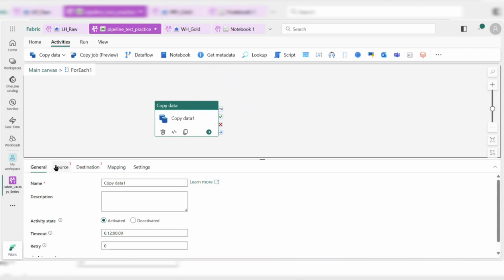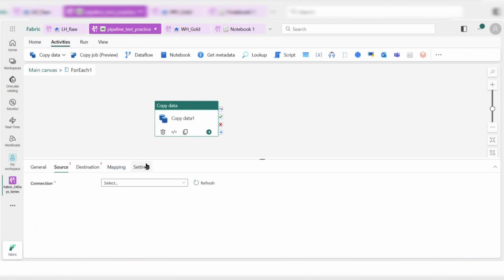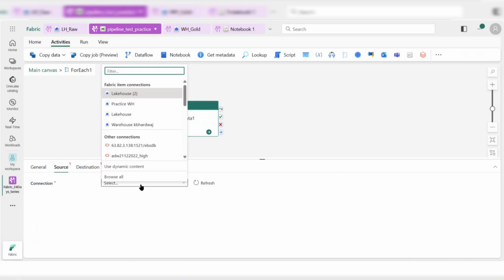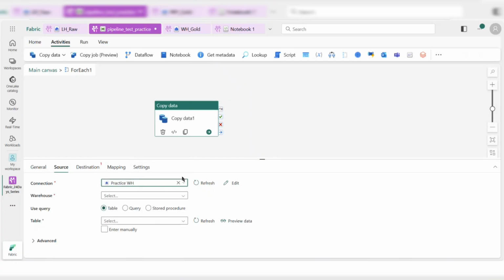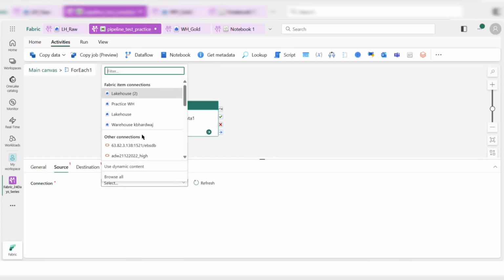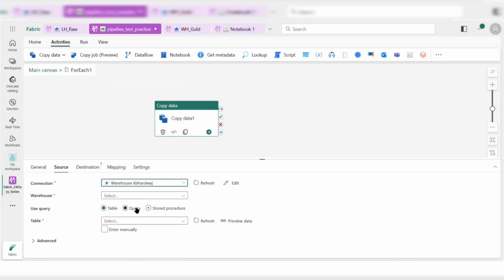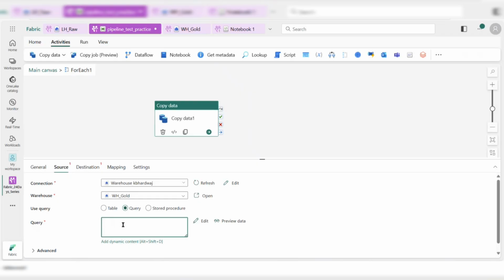And what I will do in the source, I have to select the warehouse again. So basically the source will be again the same warehouse. Sorry, this is not the same warehouse. Yeah. And I will use the query method for the warehouse gold. I will use the query method and I'll write select. So here I will use dynamic content.